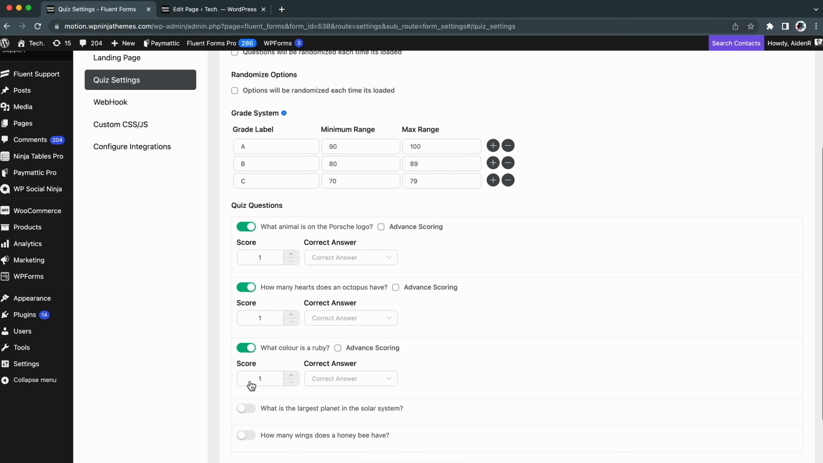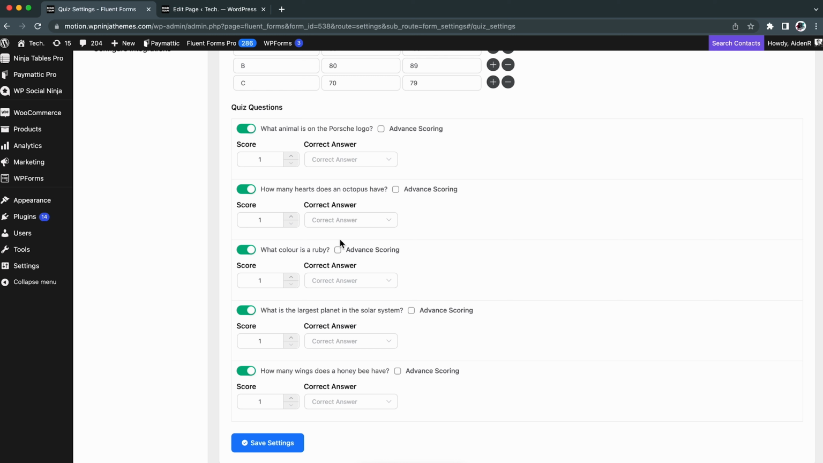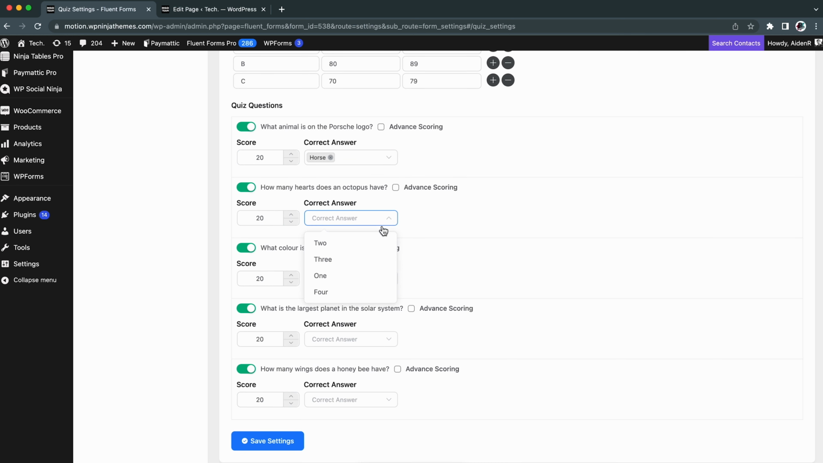Whenever you tick on any question, you will be able to set the score and correct answer below that. As we have 5 questions, let's set each score to 20, which sums up to a total of 100. After that, select the correct answer for that question. Similarly, set the score and answers for all the rest of the questions.